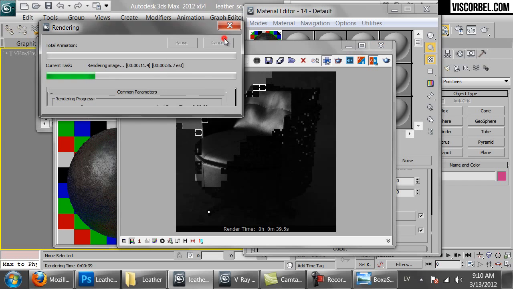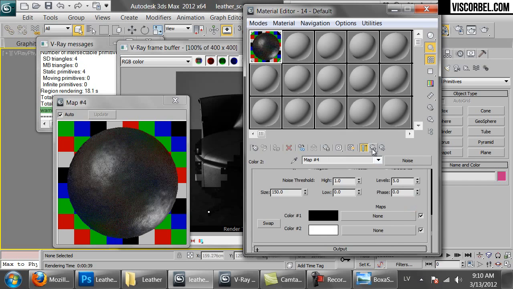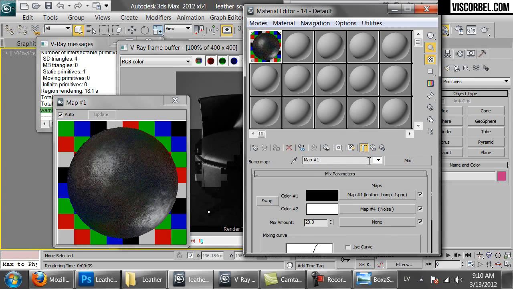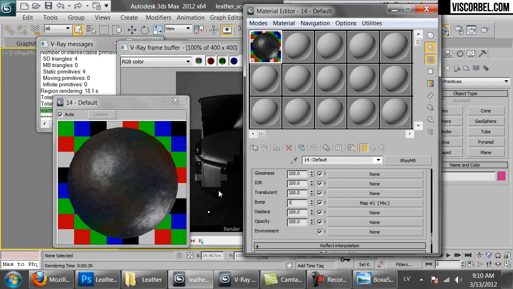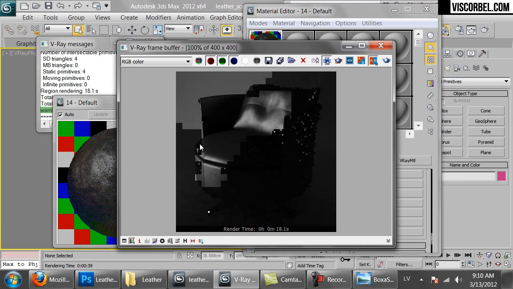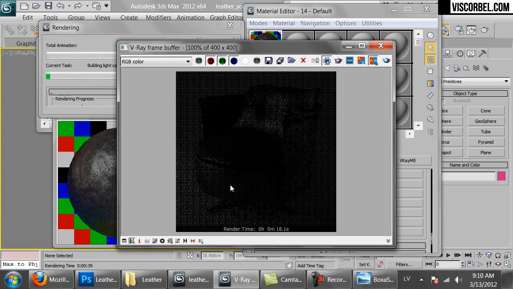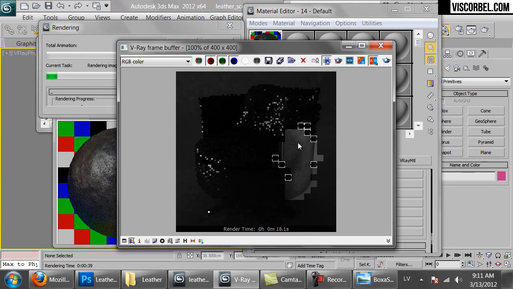Not too visible. Let's increase the bump to 120 and re-render. Okay, now you can notice the noise here. The surface doesn't look so flat anymore.